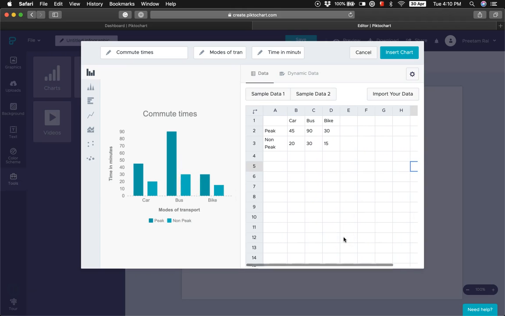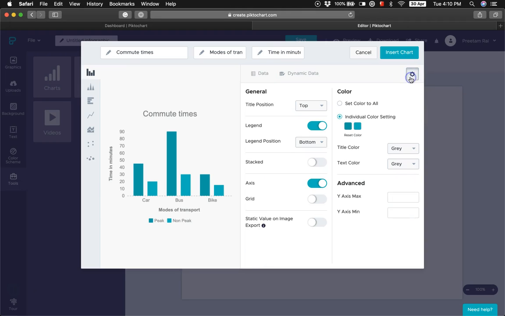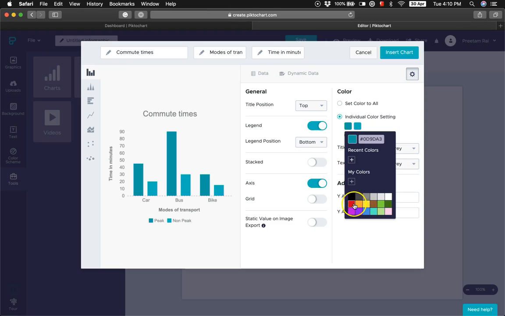To make it slightly easier to distinguish visually, I will go to the settings, and here I can find the individual color settings. So I can change the color. So for peak, let's select red, and for non-peak, let's select green.